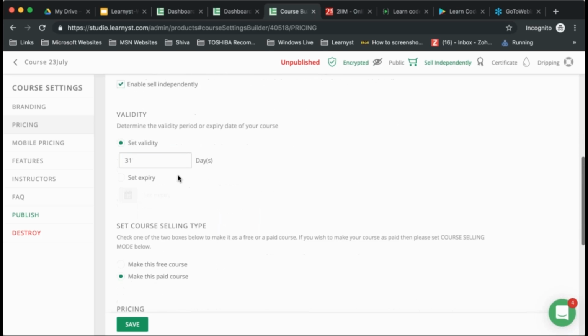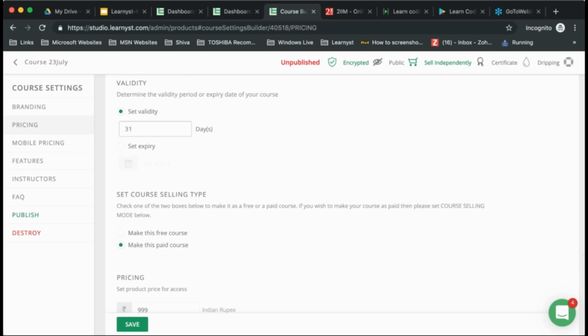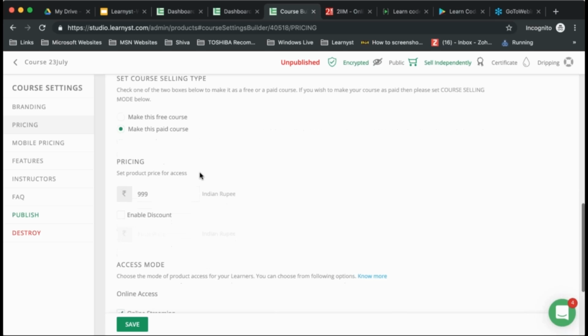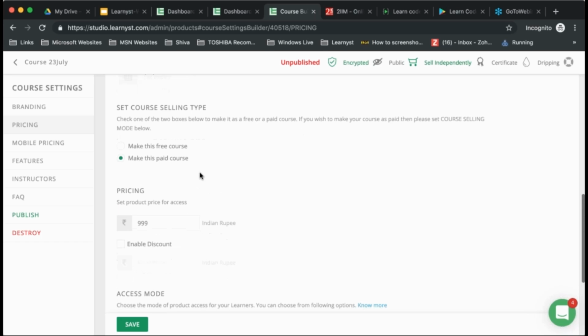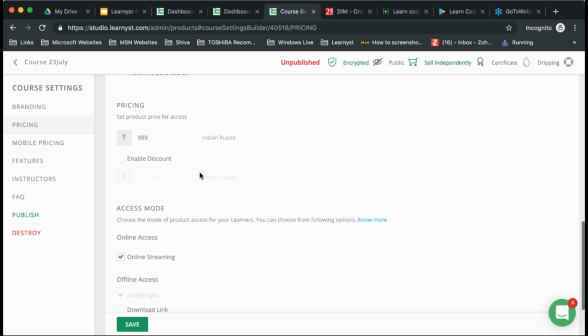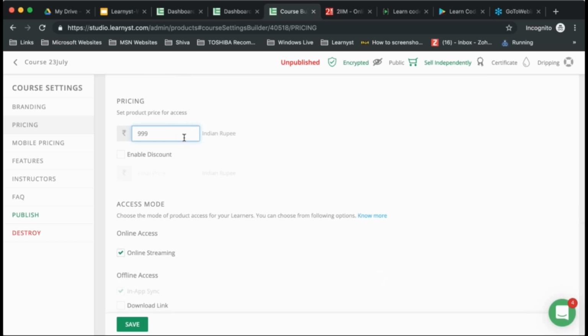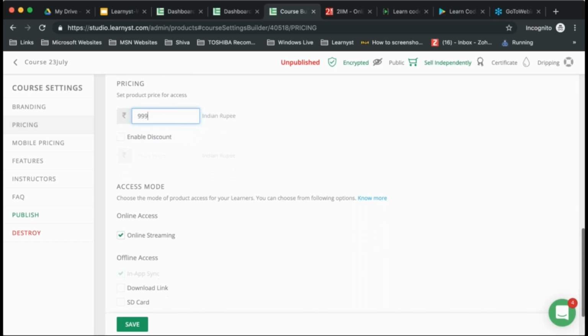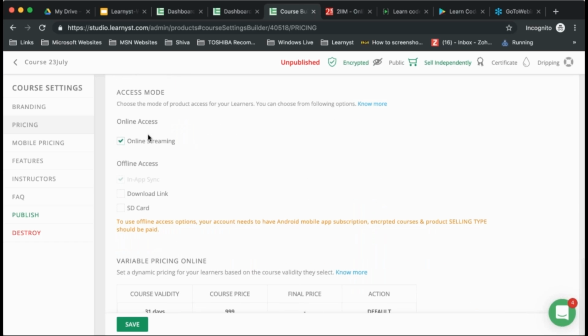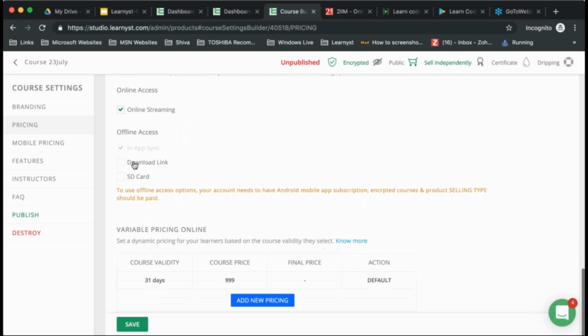And you can also set the validity of the course, which means whenever the student enrolls in this course or purchases this course, this is the validity time he will have, right? You can also set a hard expiry date, like a fixed date, like 31st December, for example. So you can use whatever is convenient for you. Okay, and this is where you can always come back and change the pricing for your course. And you can also set the access mode, whether it's online or offline.